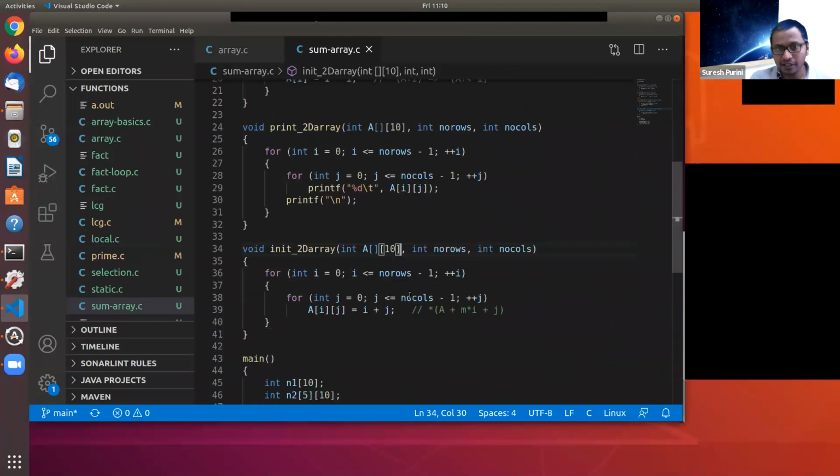This is a requirement in C89. There are two standards: C89 is one, and C99 is the latest standard. The problem with this particular approach is the kind of arrays that we can pass as parameters. For example, for init_2D, the dimension, this 10, is fixed. So we are constrained.